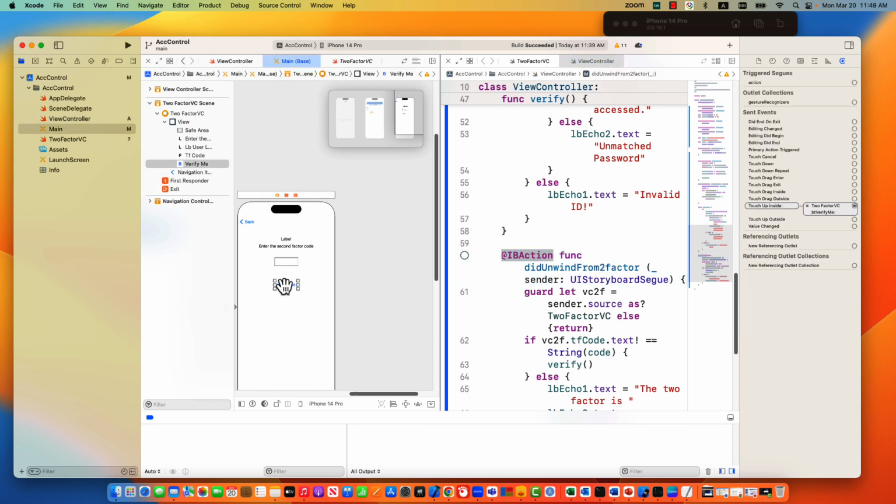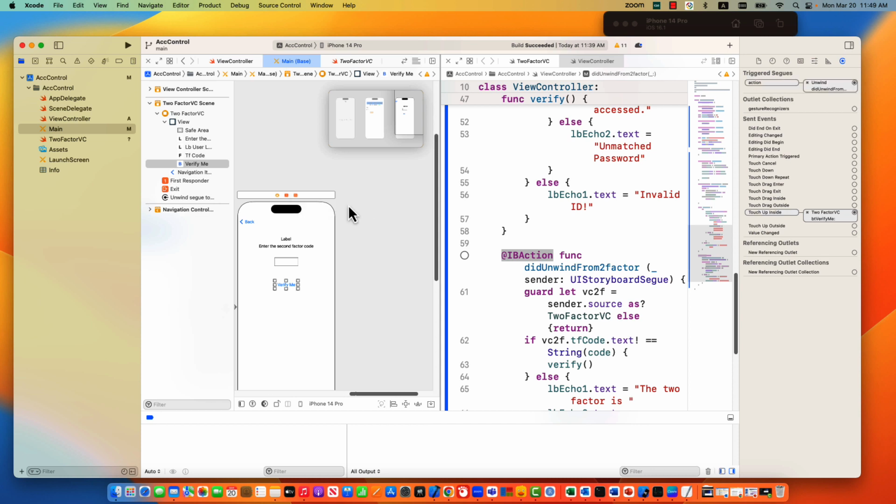So by changing this, click this, hold down control and bring up here, then this guy is highlighted. So on release, then this action unwind from two factor, that function appears. So you click this. If there are multiple, then you have this button, which is for this verify me, right? So I think this is good.